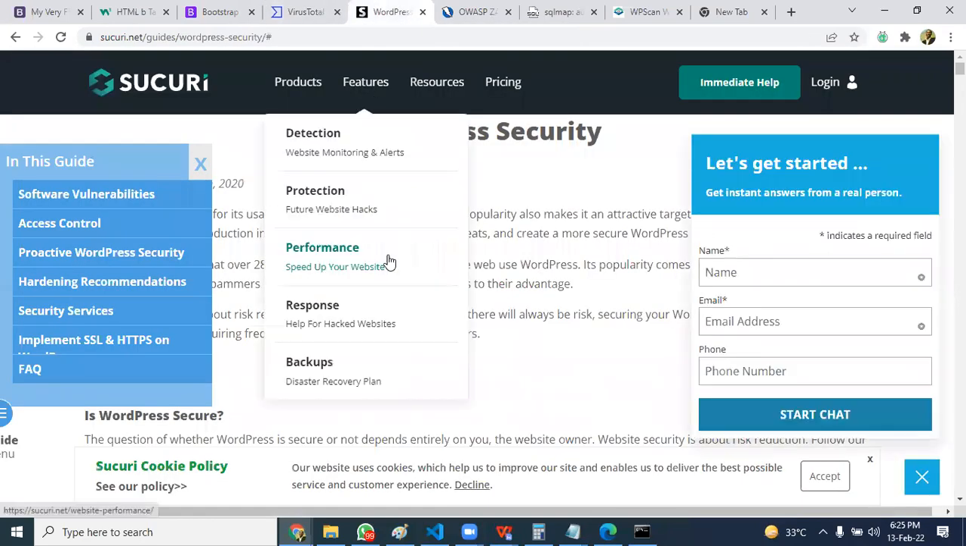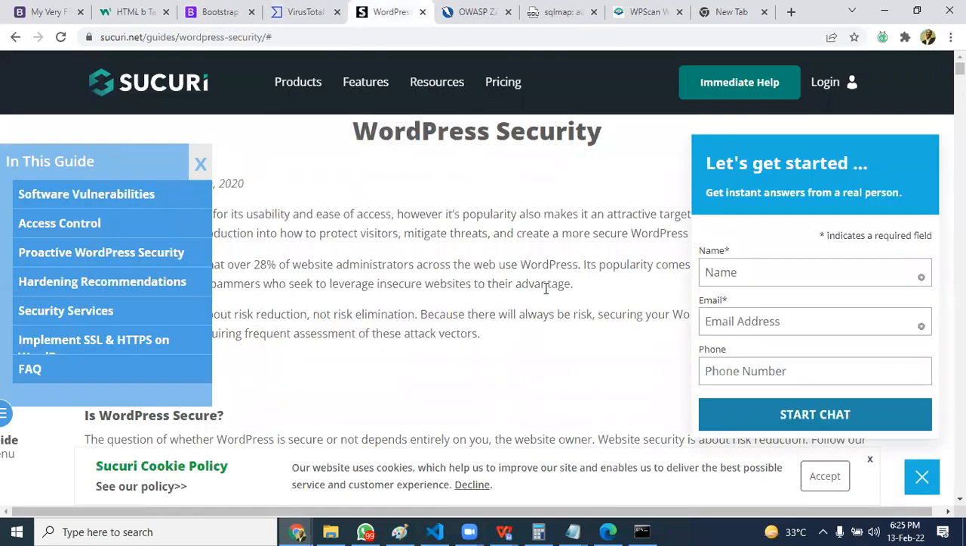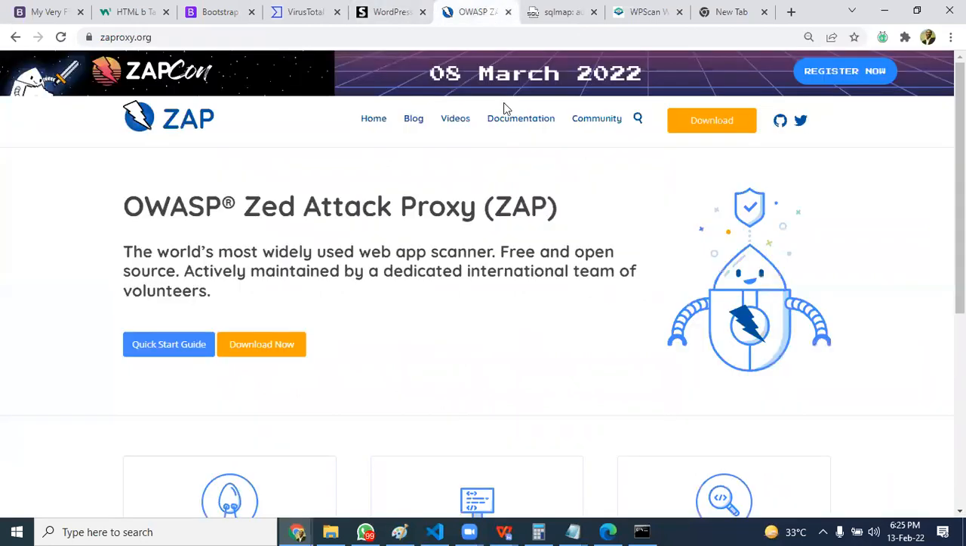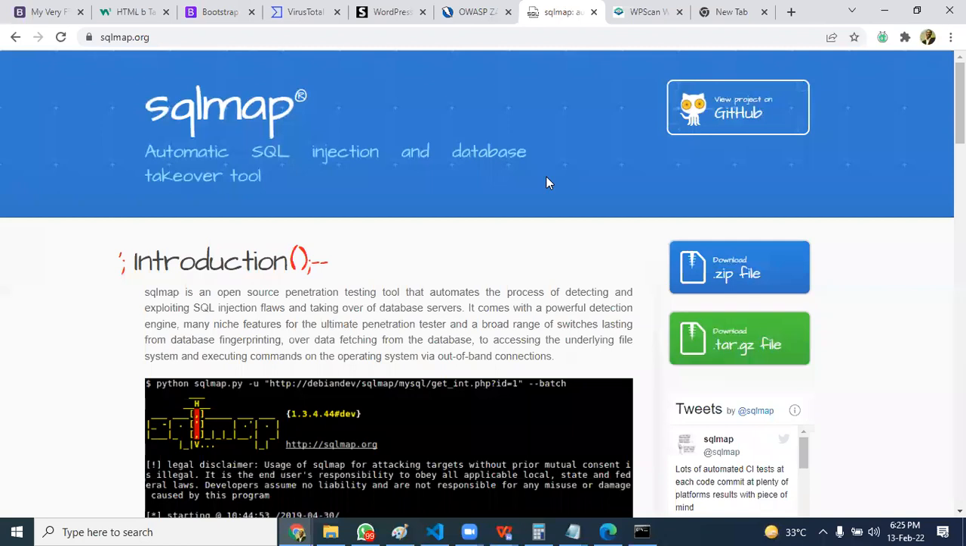And of course, for Sucuri, you'll learn how to use it to also do website monitoring. For OWASP Zap, we'll see how we can use it to scan our website that we've deployed that is now live, and see some of the suggestions it's going to give us to help us better secure our website. Now, of course, SQL Map, like I said, is for SQL injection testing to see how secure our website is.